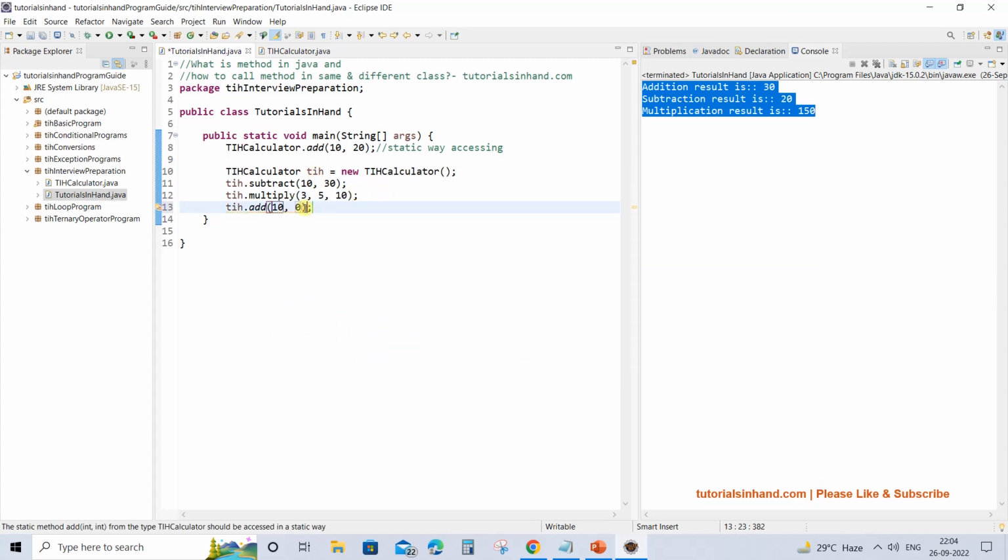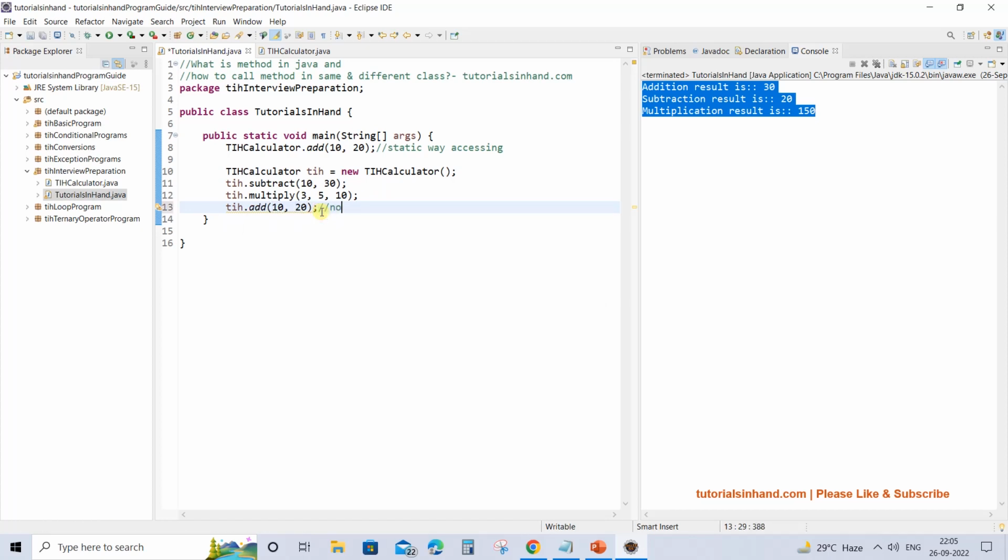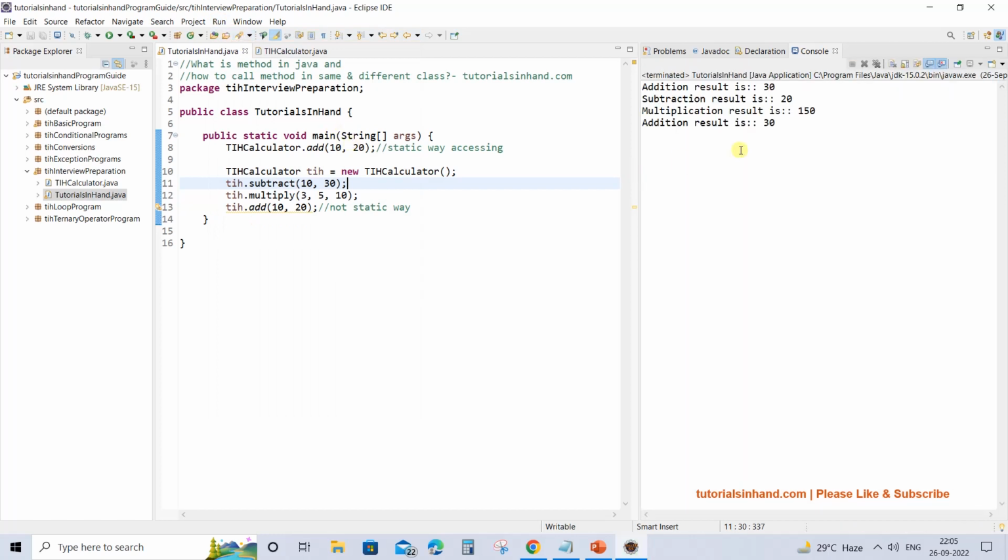It will still work. It will give you a warning like this: the static method add should be called in a static way, and this is not the static way to call a static method, right? Static way is something like this, and that is why you are getting this yellow warning sign over here. Even if you execute, it will work, but this is not the correct way of executing it. See, you are again getting the result of addition which you got when you called in the static way, and this is the result from the non-static way, but this is not the right way, so you should not call it like this.